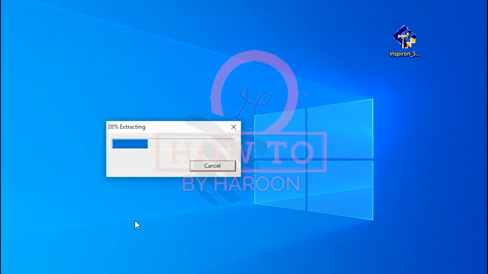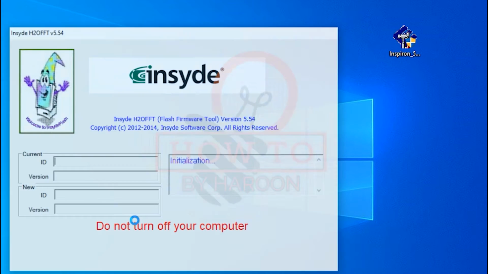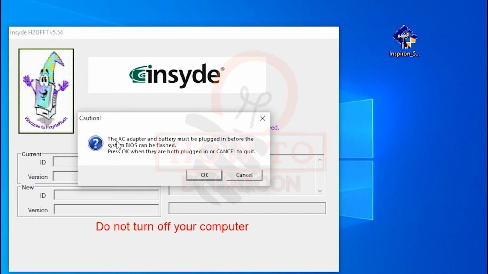Now let me show you, if we install this file, we will receive an error about the battery and charger, as our laptop's battery is dead. Now to install this update, we will download Rufus software.